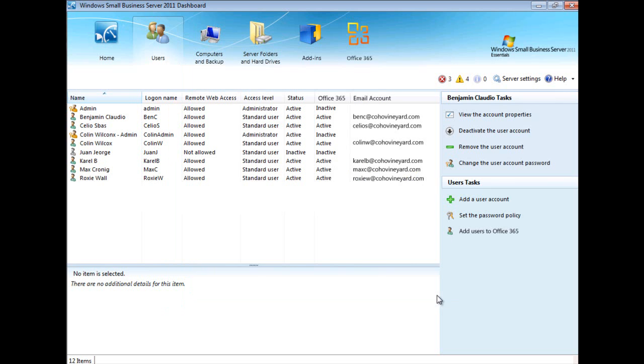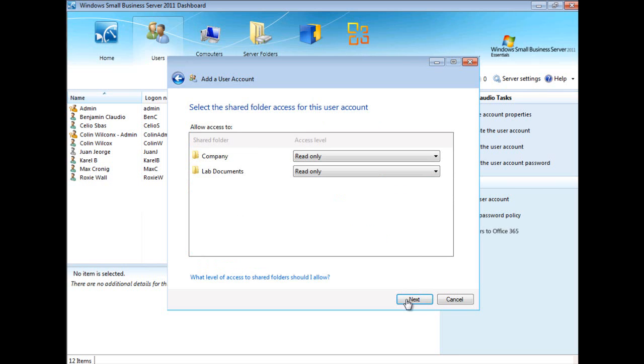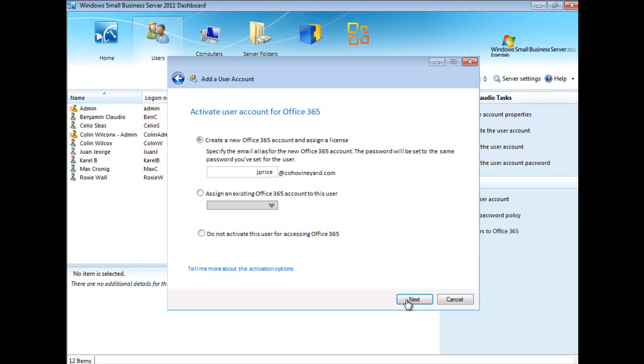And further to this, we can then extend the user administration. So for example, I can add a new user account. In this case, let's add a new user called Jeff Price. And this is the standard user administration tool that we saw before, with access to my shared folders, but then we add a new screen where I can activate this user for Office 365. So I can create a brand new user in Office 365 and provision that with the default settings within that tool.